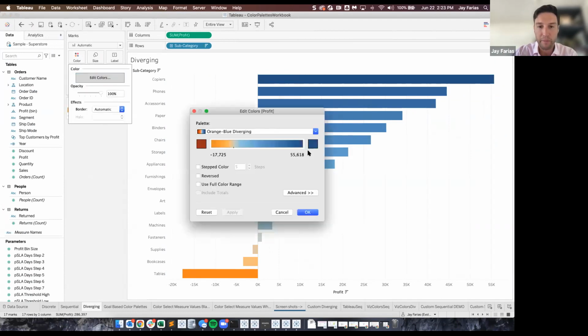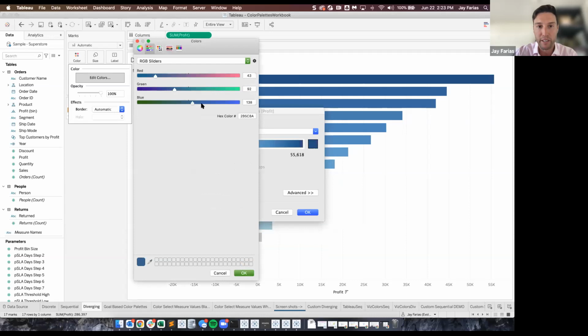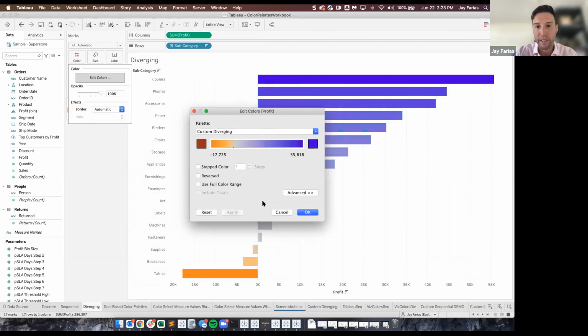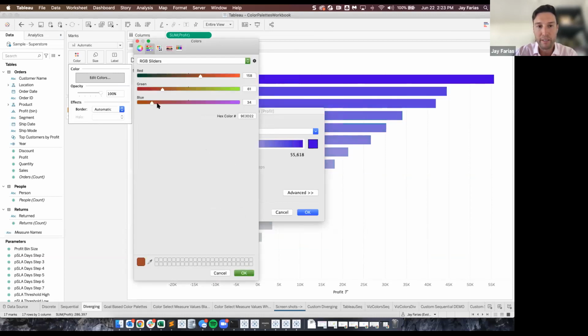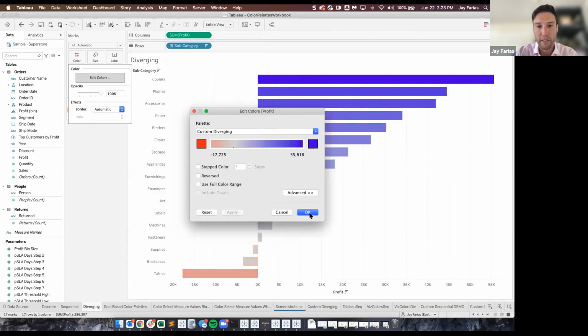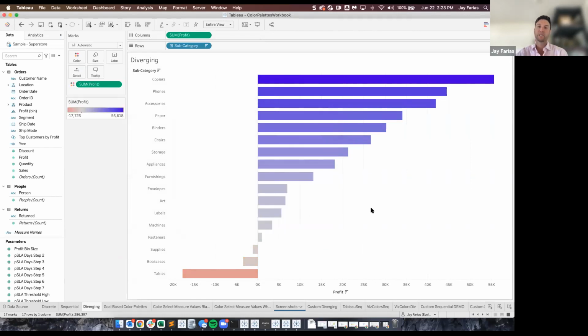And same thing, I guess we go back in there. You can alter this color. I want it a little bit bluer and a little bit greener. Hit OK, hit apply. And then maybe I want this one a little bit more red. There, hit OK, apply. There we go. So it's a cool palette.